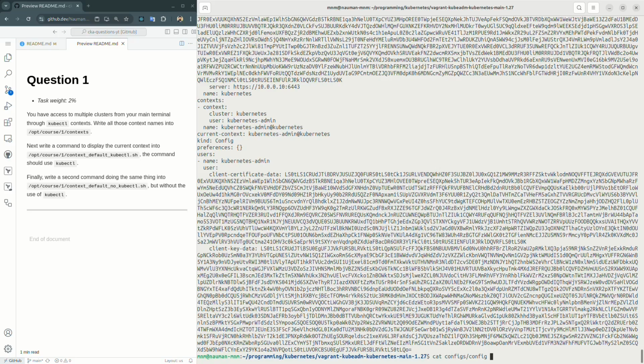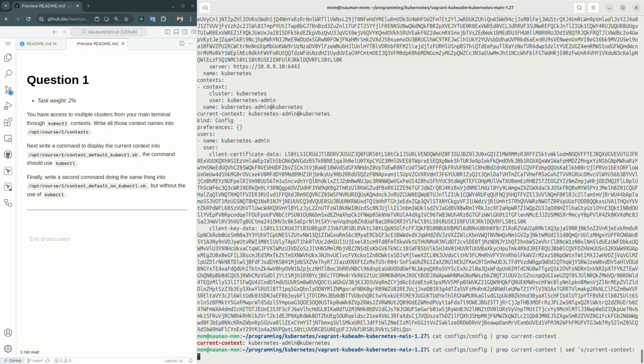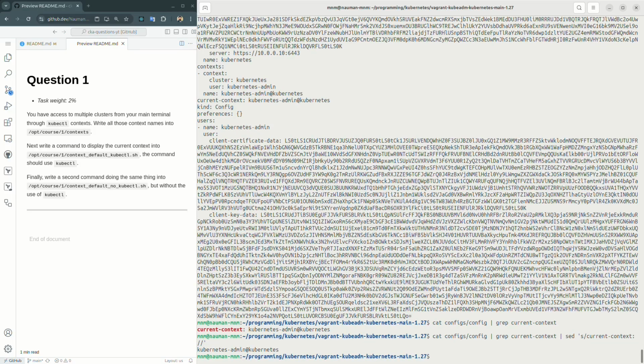For that, let me just use grep and use the name here, which is current-context. Now from there I have received this whole line, but from this whole line I just need to get this value, and for that I have to use the sed command. Okay, now current-context and current-context colon space, and with that I have received my value that I was looking for.